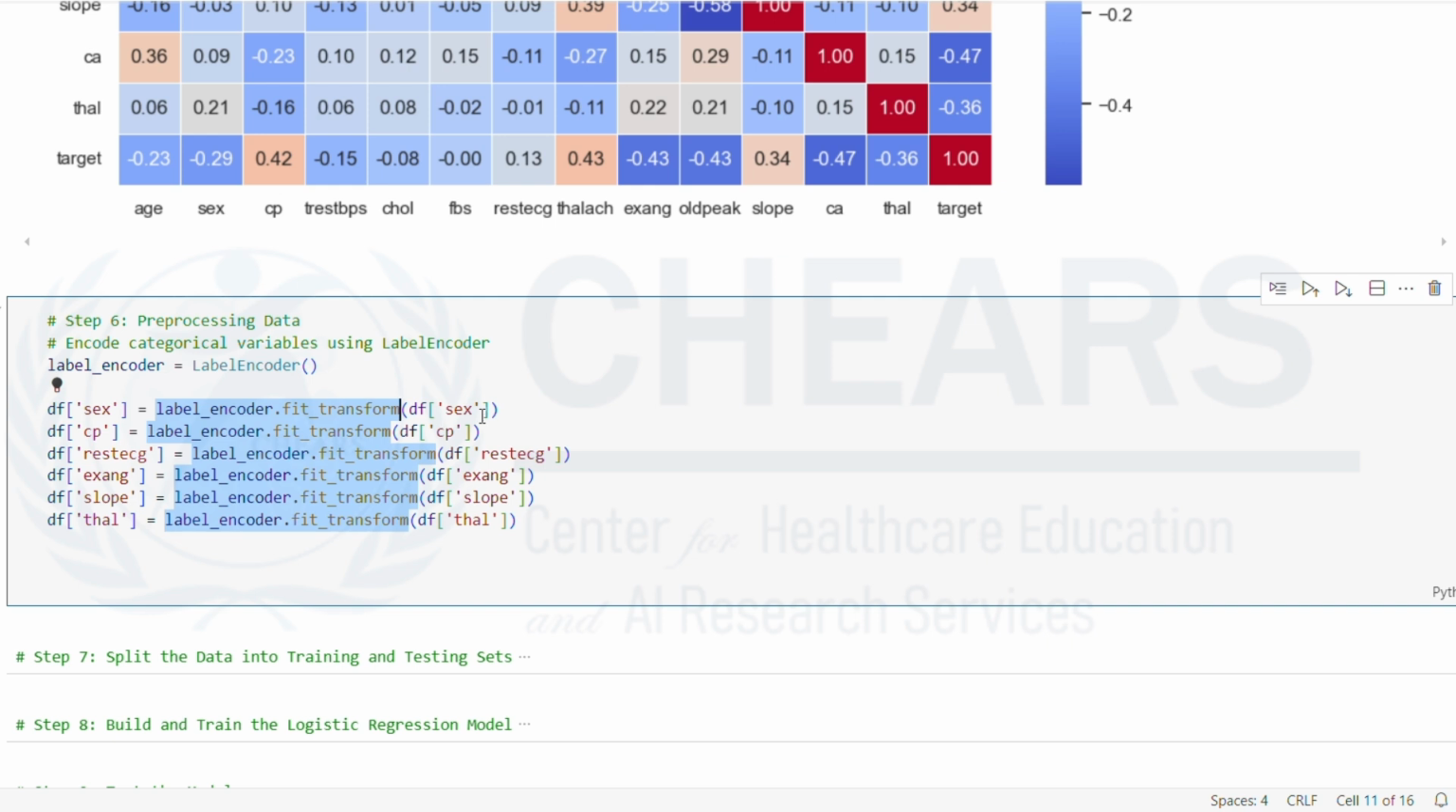For example, to encode sex, you will write df['sex'] = label_encoder.fit_transform(df['sex']). Similarly, encode cp, restecg, exang, slope, and thal columns.